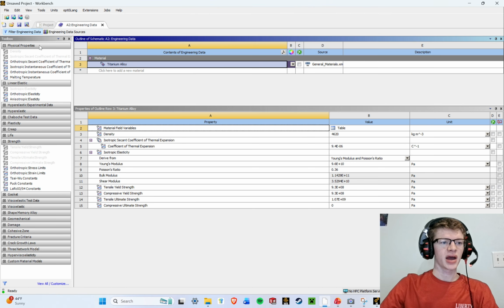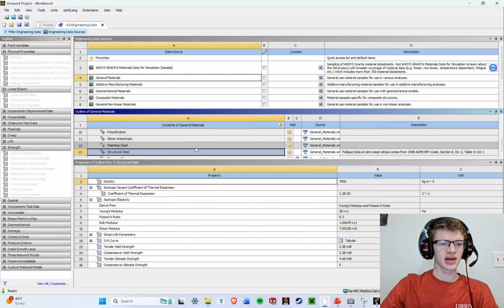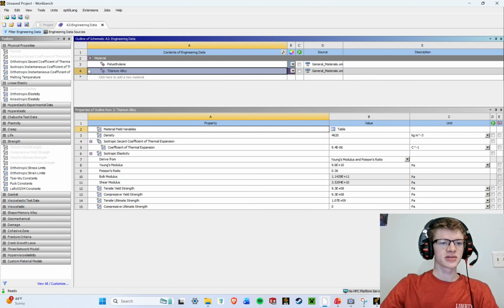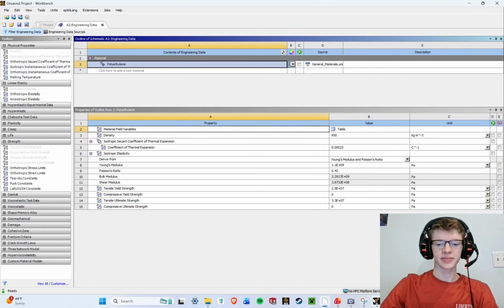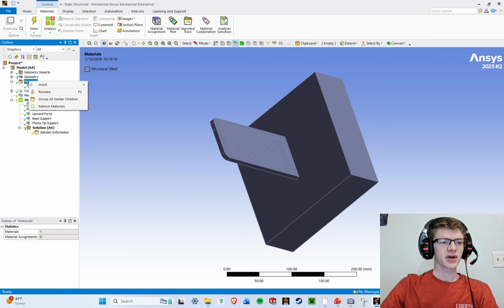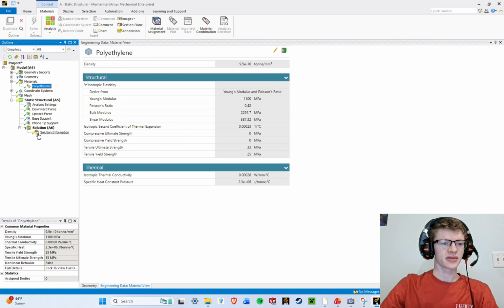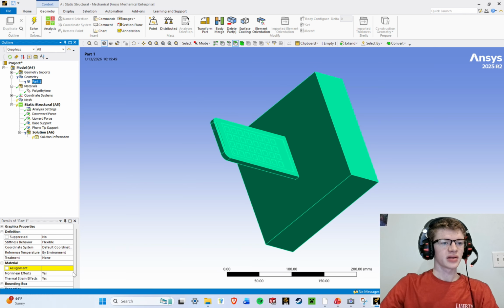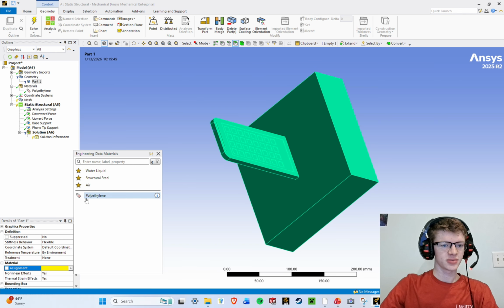If we go back and we change this yet again, and we add some polyethylene, close this and delete titanium alloy, we can see the same thing happen again. If we right click materials and then click refresh materials, now polyethylene will show up. Let's assign this to polyethylene real quick.